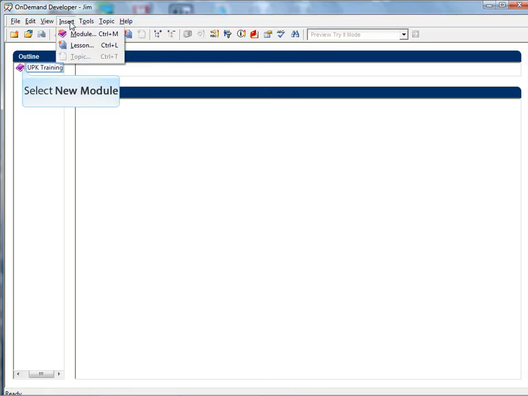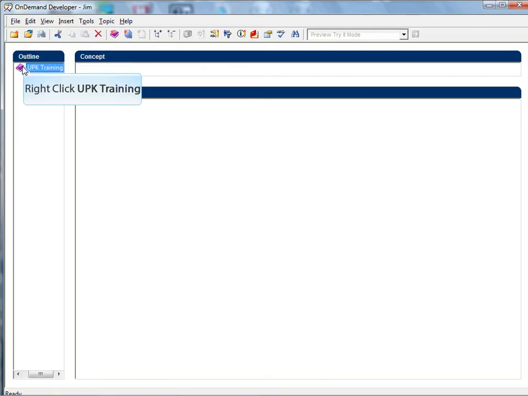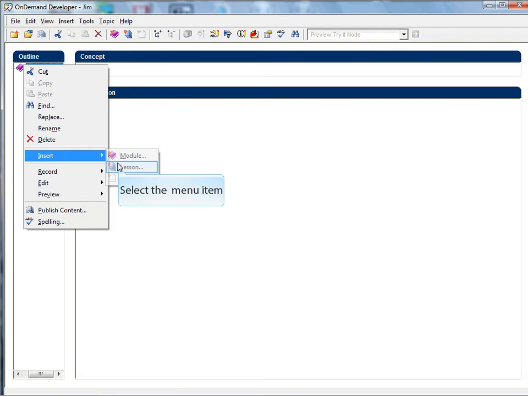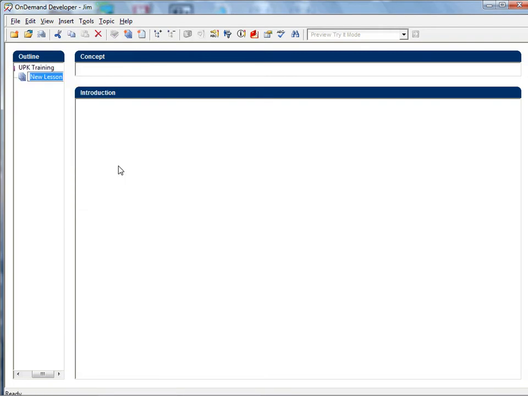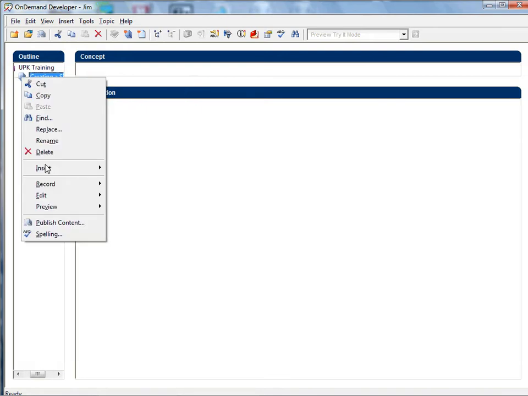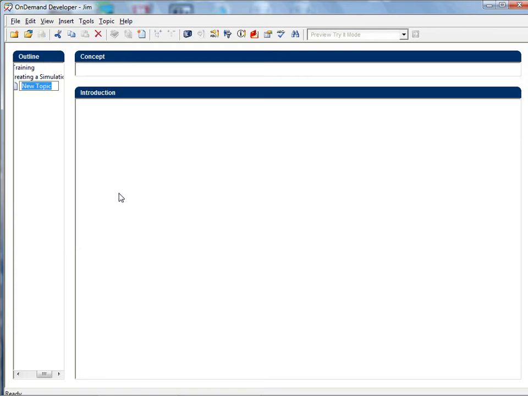Next, I can either go back up to Insert and hit Lesson, or I can just select from my outline and right-click, Insert, and Lesson. And I'm going to name this lesson Creating a Simulation. Once I get that done, I can just left click, right click, and now I can insert my topics, and this is where I can actually record from, is from the topic. So I have a topic here, and I'm going to call this Recording a Topic.